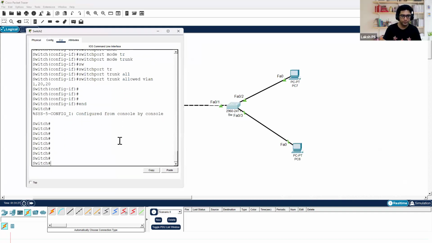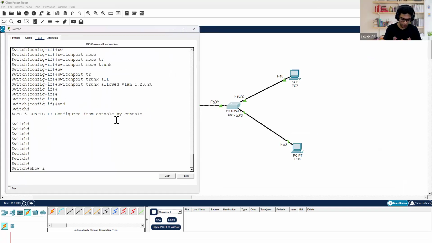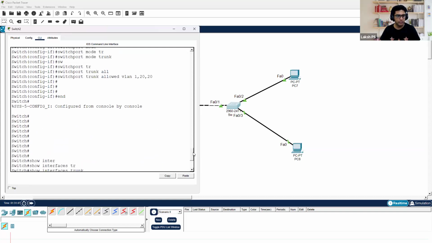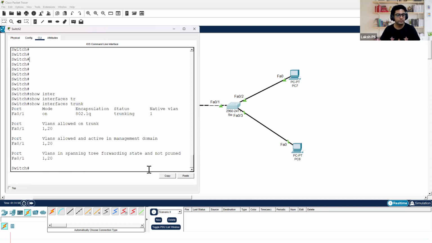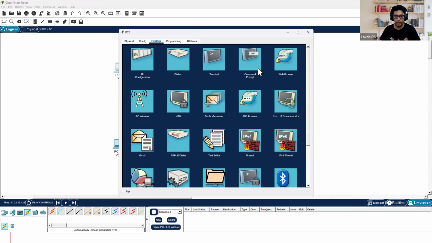Let's go to switch number 2. Show interfaces trunk, to check which VLANs are allowed on the trunk. You can clearly see that on this particular interface of the switch I have not allowed VLAN 10, but I allowed VLAN 20. Because I did not allow VLAN 10, switch number 2 does not accept the packet. Let me ping again from PC number 5 to PC number 7.